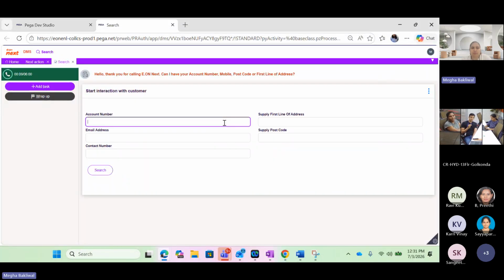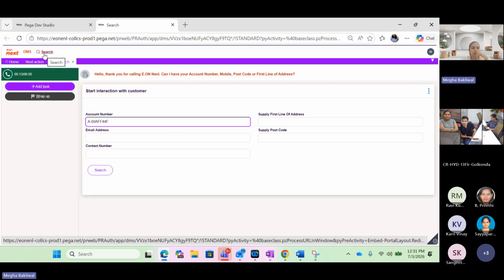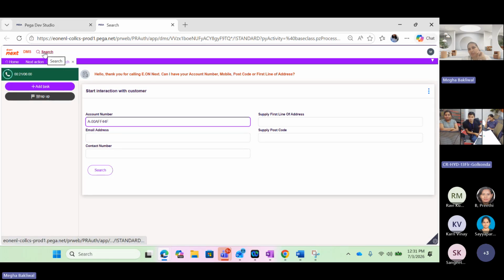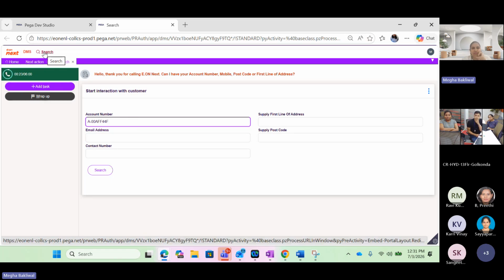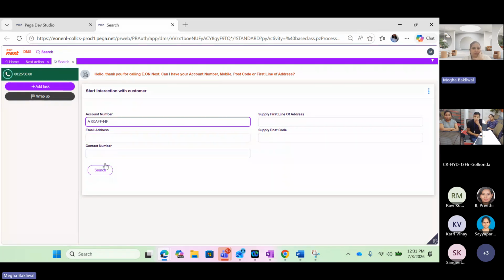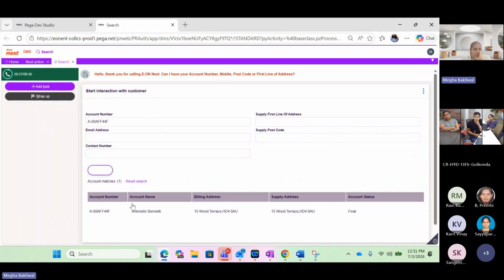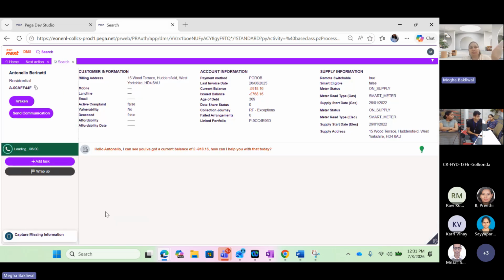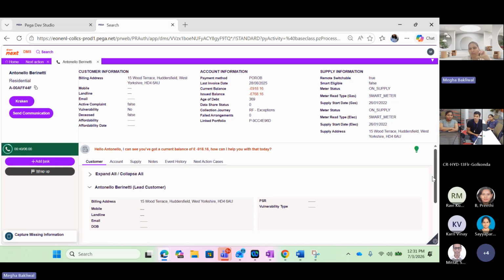I'm just showing you the phone interaction also once. I've clicked on this search button on the top. Let me know if you're able to see the screen first. It's visible, right? Yeah, we can see. On the click of this search button, we actually have that interaction call. Then we search it. This is my 360-degree view for that particular account.